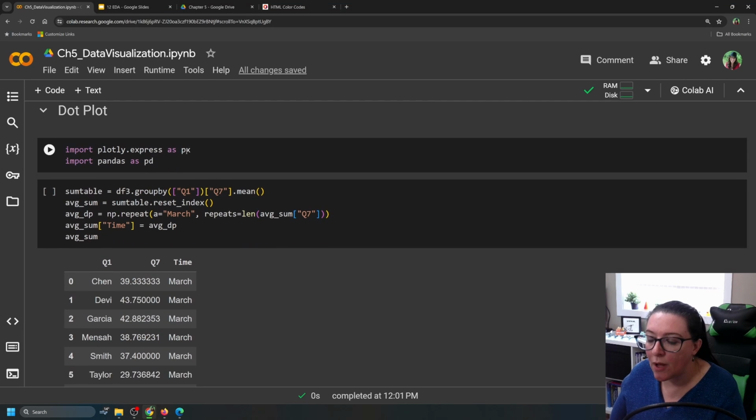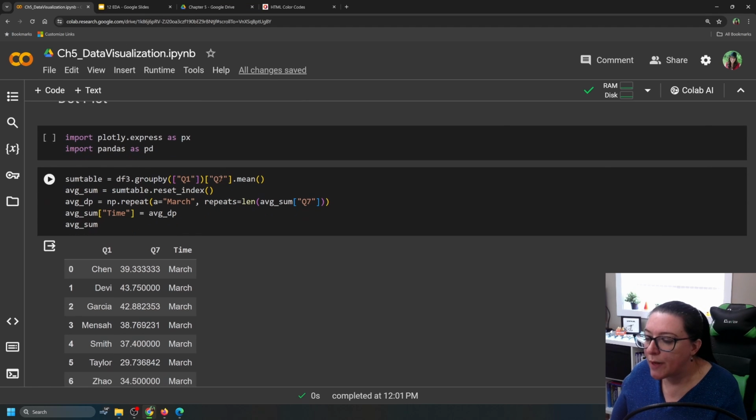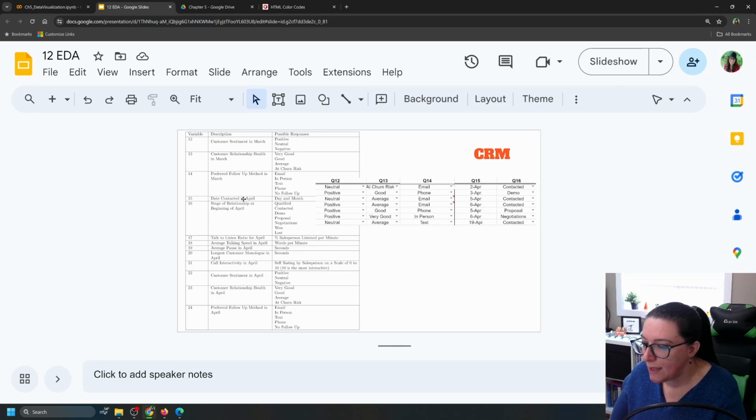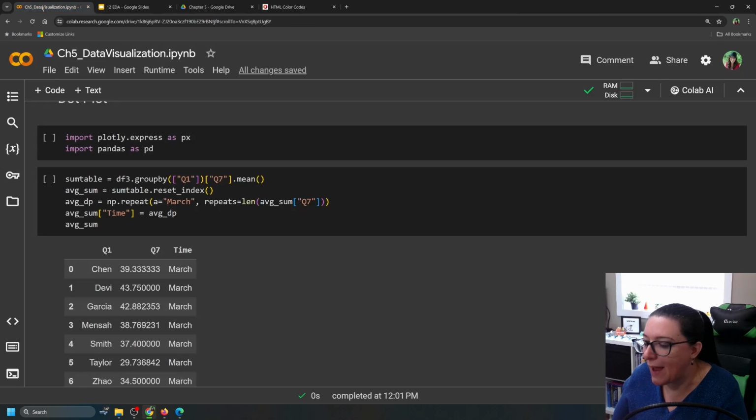So again, we're doing a dot plot using plotly.express as px, and we're importing pandas as pd. In this case, we're going to look at our salespeople in our customer relationship management database. So Q1 is going to be our salespeople. And then we're going to look at Q7. So Q7 is the percentage of time in a minute that they are listening. And we're going to have a discrete measurement of time, our March, April, May.